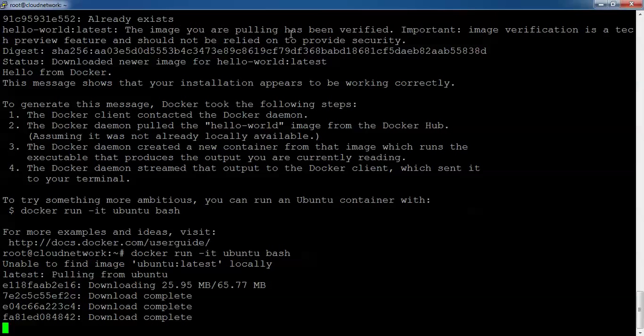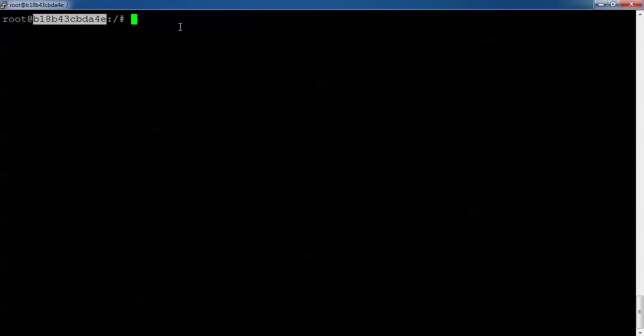The image you are pulling should be verified. Image verification is in tech preview and should not be relied on for security. It is downloading the new image for hello world latest. Hello from Docker. This message shows that the installation appears to be working correctly. To generate this message, Docker took the following steps. The Docker client contacted the Docker daemon, and the Docker daemon pulled the hello world image from the Docker Hub. You can see the container number.